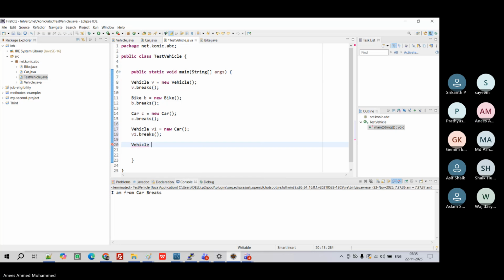Vehicle V2 is equal to new Bike. V2 dot brakes. Which one will it call? I am from bike brakes.